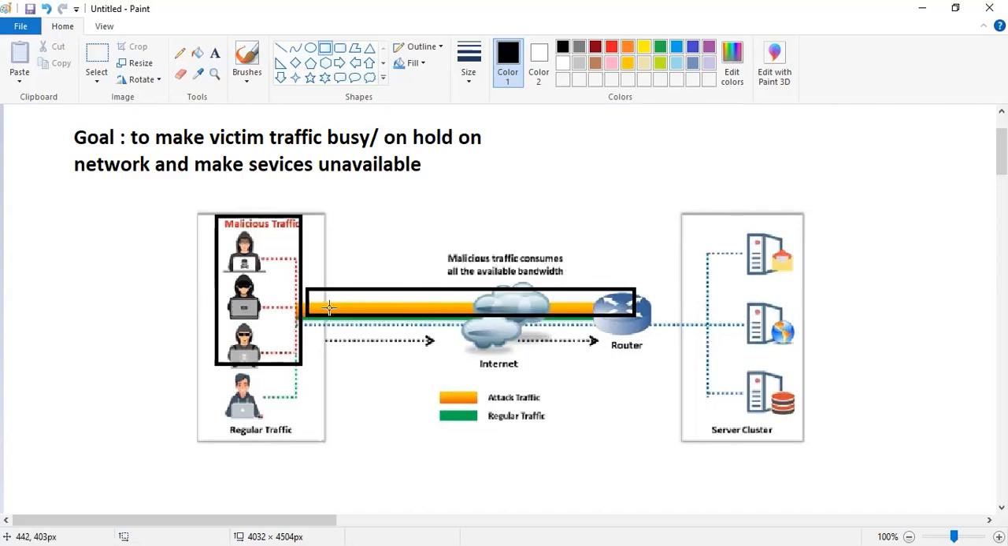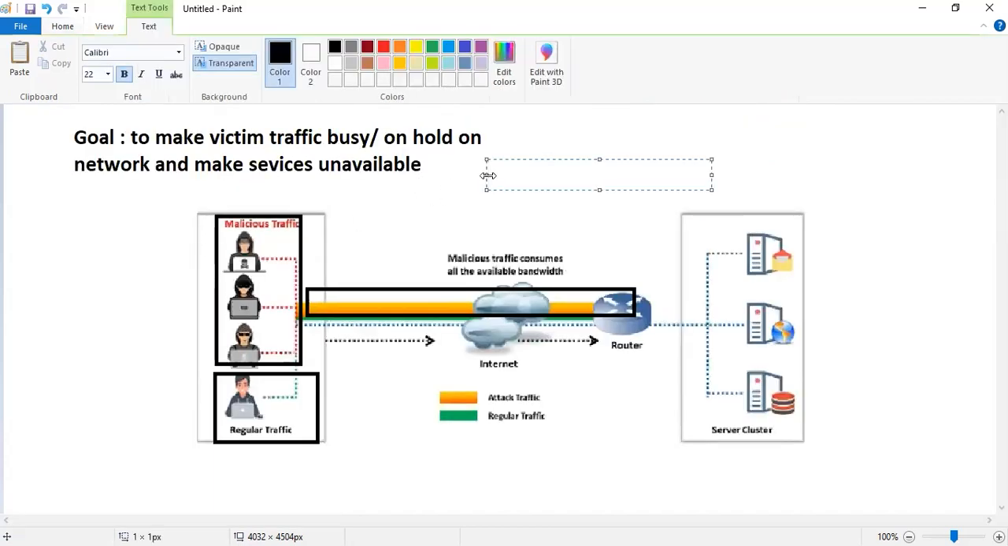Can you see? There is a large amount of packets and large amount of traffic on this bandwidth, on the hacker's bandwidth. And here there is low traffic, or let's just say we are trying to keep the user busy with these activities. Okay, making the service unavailable for the victim. Okay, so this one will be a DoS attack.